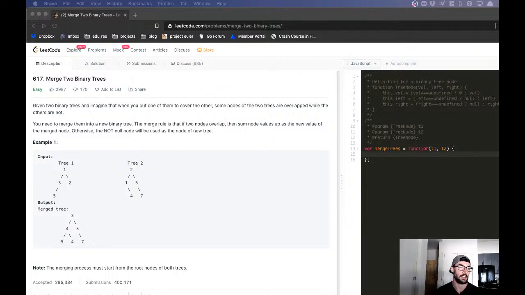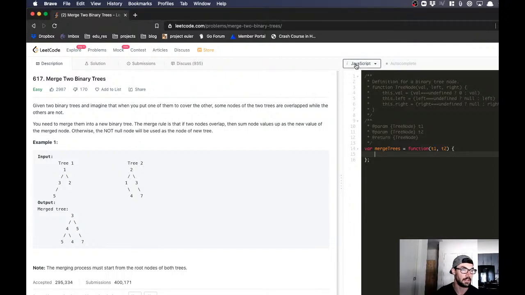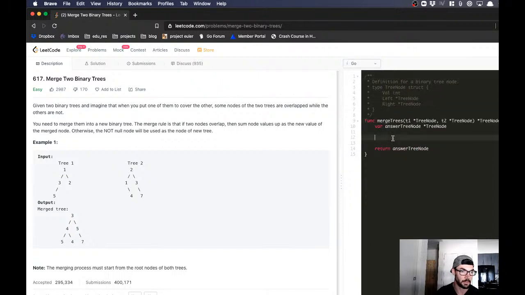All right, so let's get into this one. It says merge two binary trees. I actually haven't worked with too many binary trees, so I need to practice this, and this will be a good one for me.